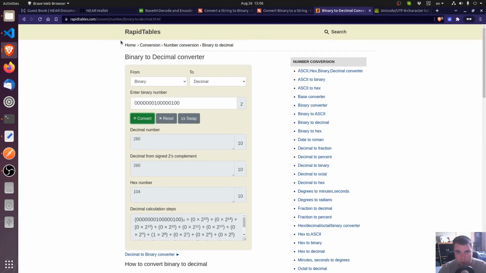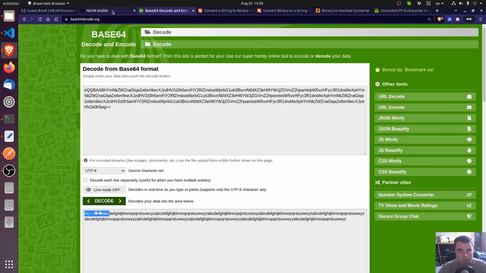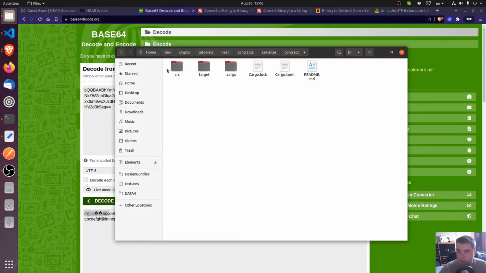This is how this one gets serialized and deserialized. So I actually have a little map here, which I created, so we can see what's what.